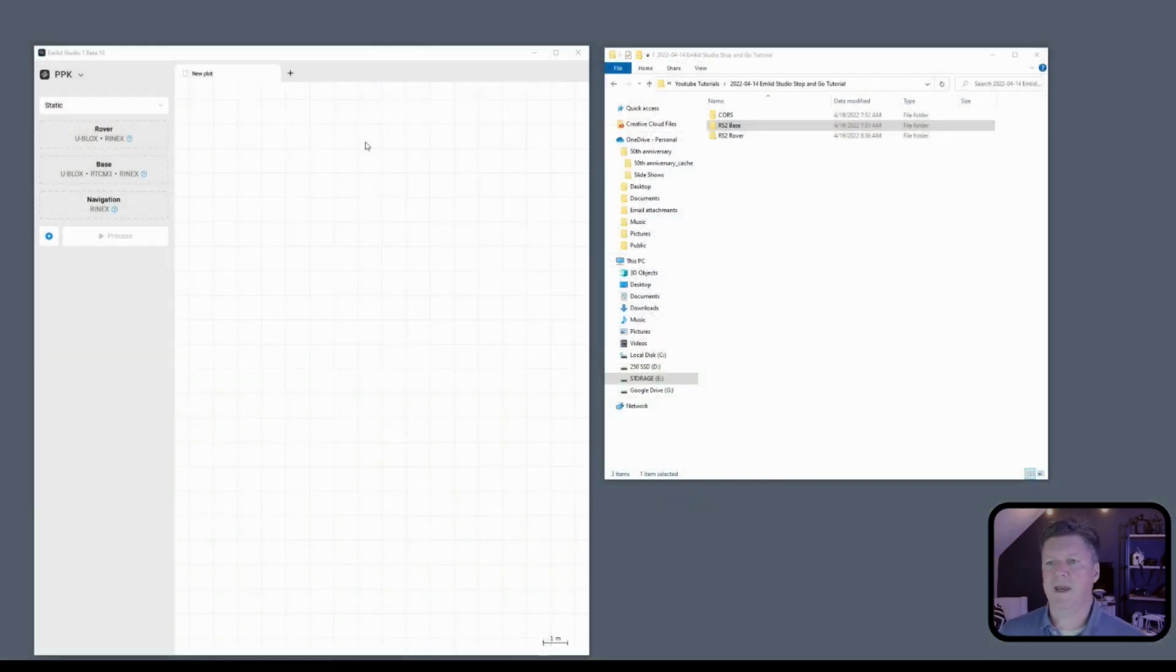All right, so what we're looking at is Emlid Studio Beta 10. This has been out since September of 2021. I don't know when a new release will be coming out, but it's still very functional.